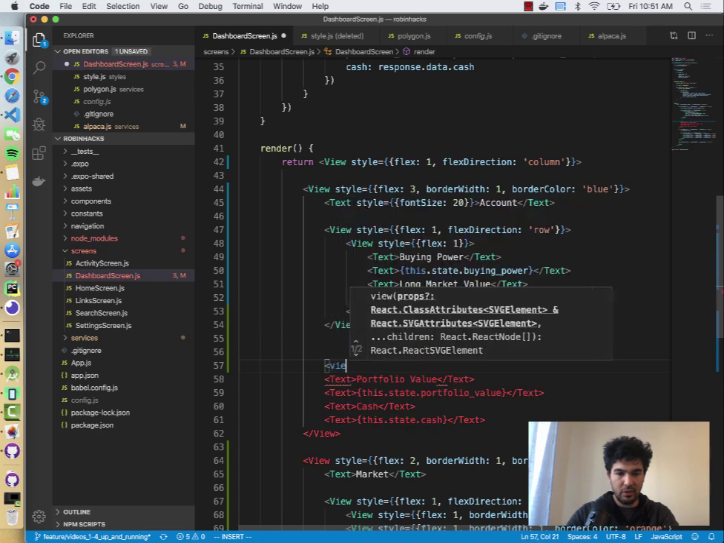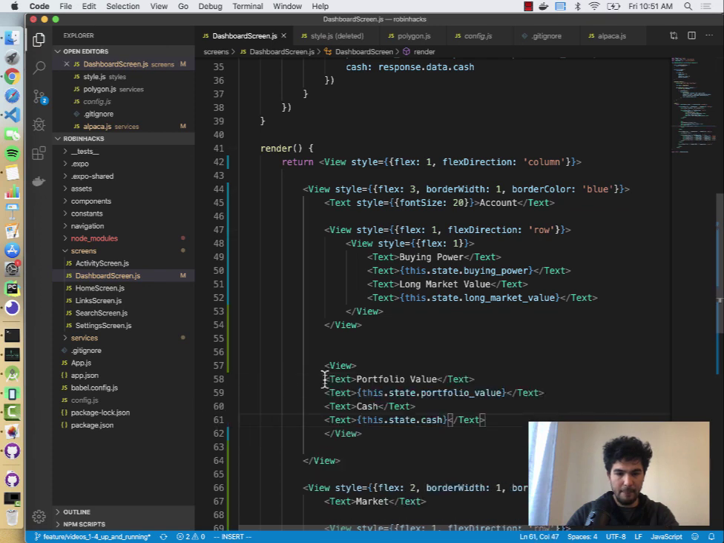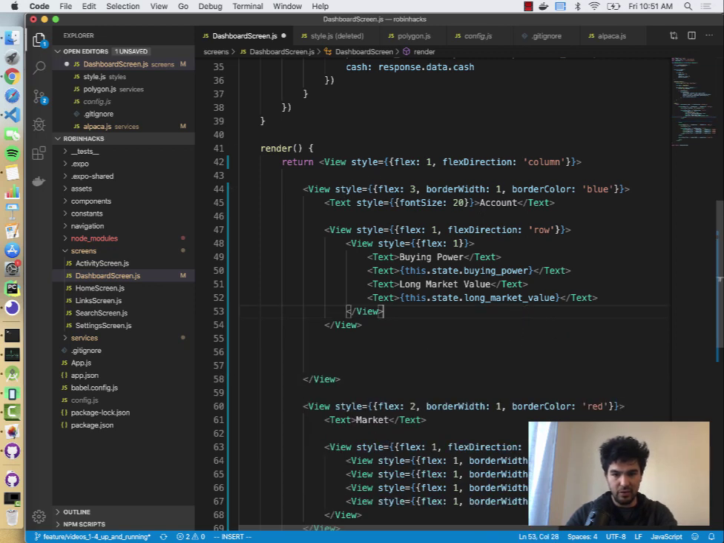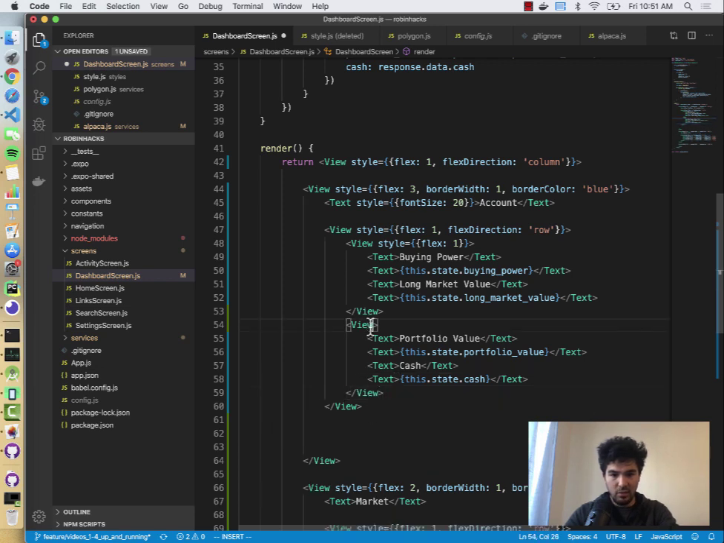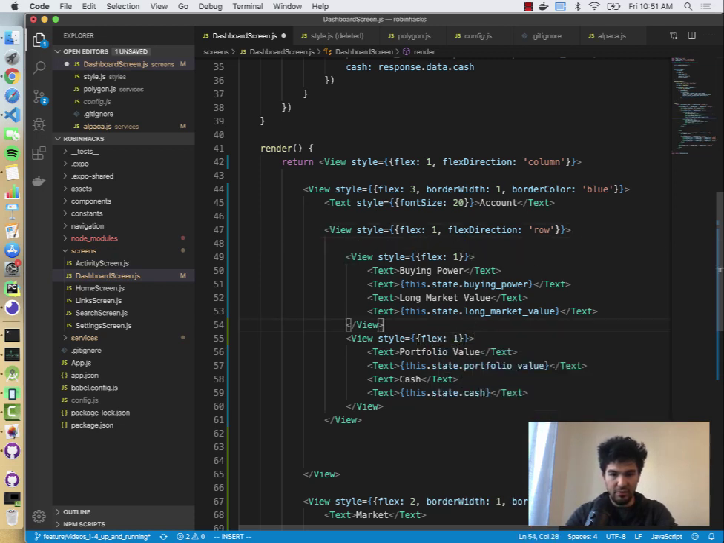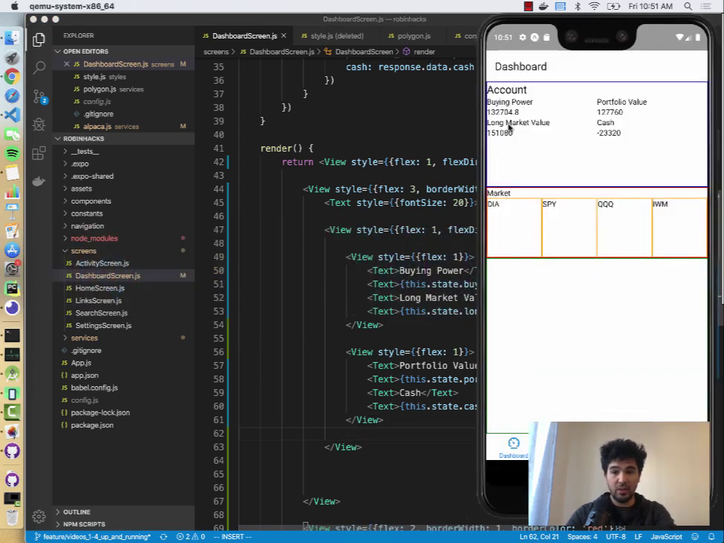And let's do another view that we wrap around the portfolio value in cash. So do that. And then, so that's nested inside of this view. We want it inside of the flex direction row view. So we want these two columns to appear side by side. So we got a view, we got a view, and then we're gonna do style equals flex one. And so we have two styles of flex one, and they're inside of flex direction row. If we refresh this, you see we have buying power and long market value on the left side, and we have portfolio value on cash on the right side.